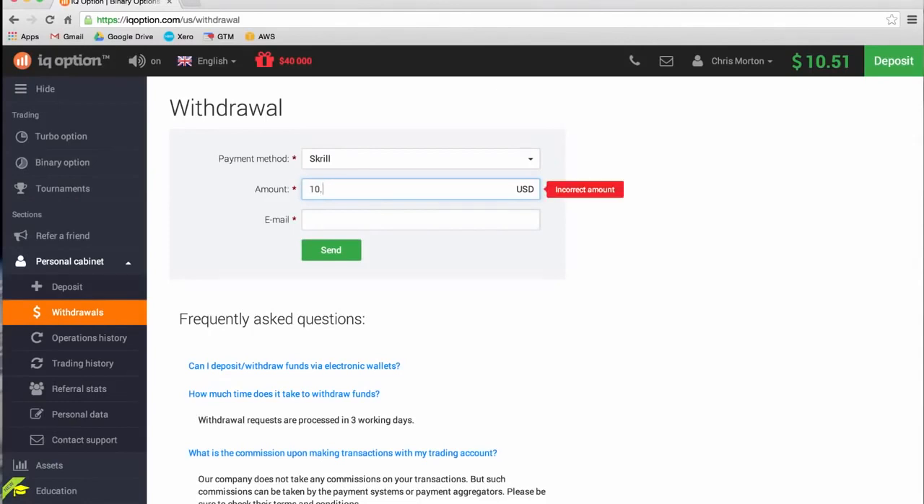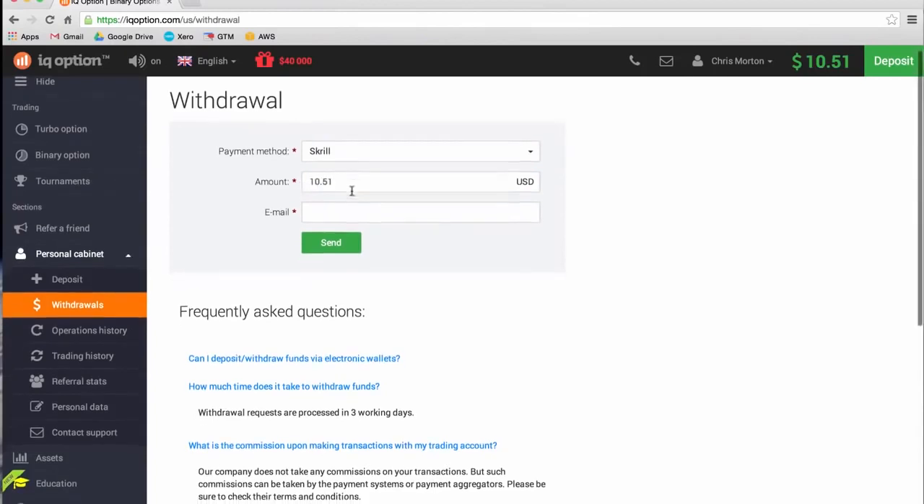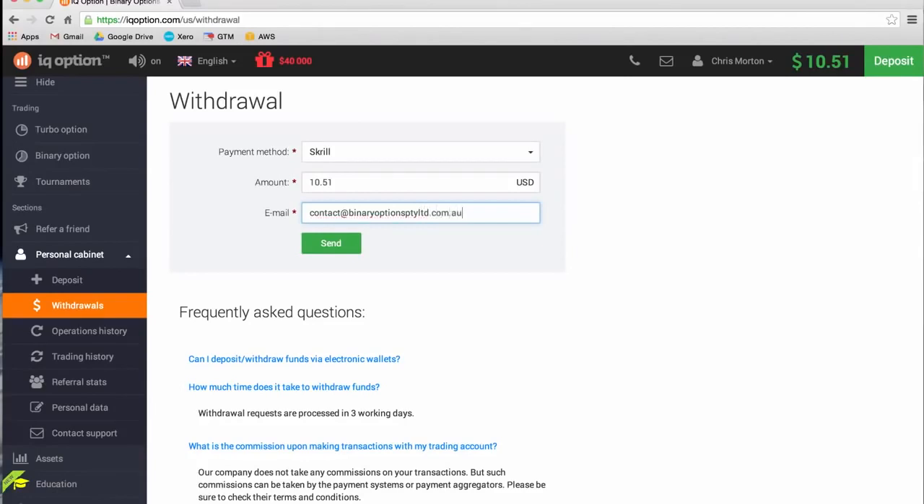So I'll see if I can withdraw the $10.51. Sometimes there's limits on the amount. It might have to be greater than $50 to do a withdrawal with some brokers, but I believe with IQ Option there is no limit, at least with Skrill. I don't think there is. So that's my Skrill email. So we'll put in the request.